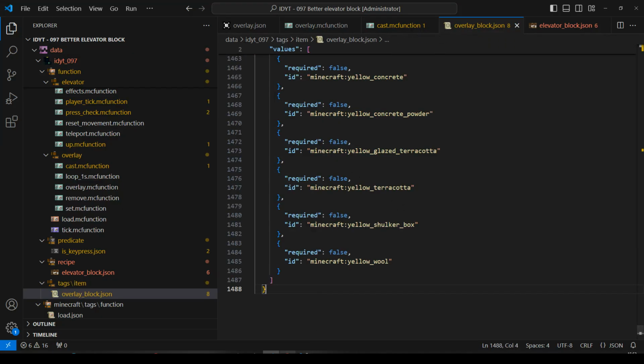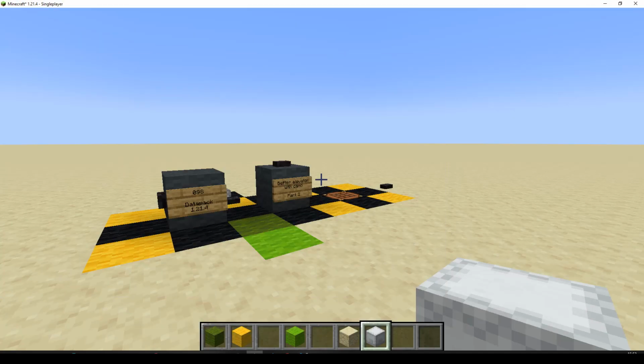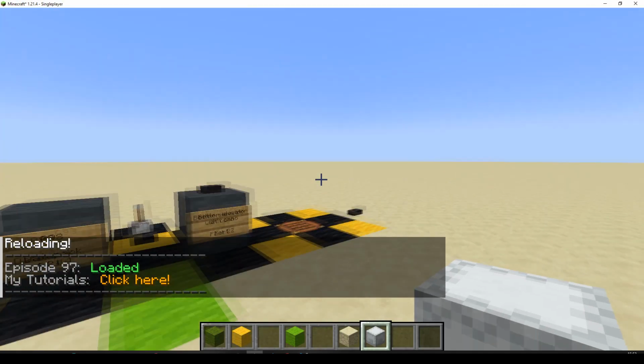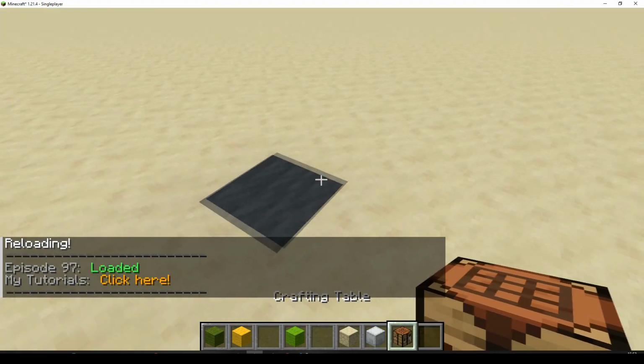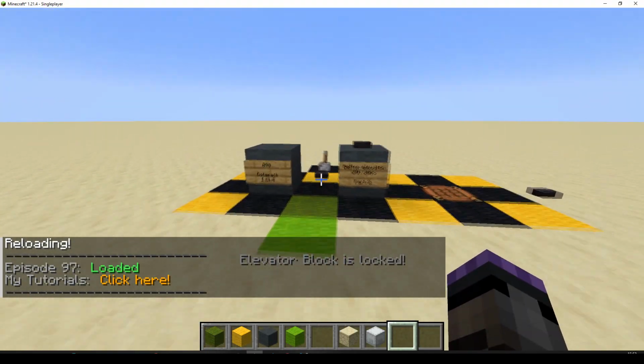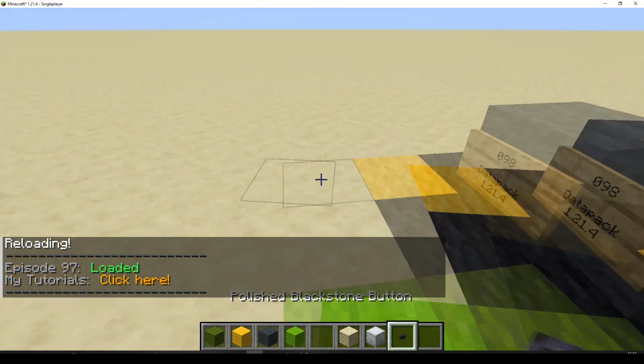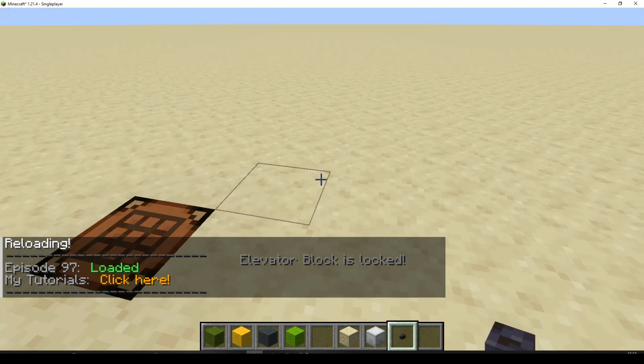finish before the dog drives us mad. Over we go. Let's do a reload. Now we can probably use any old block. Yes, much better. We can't use items, so we can't disguise it as a button.